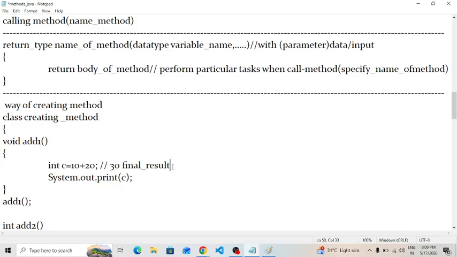After which, whatever result I am getting, that is 30 after adding 10 plus 20, hey add one, you add this 10 plus 20. Whatever the final result I am getting, that is 30, I will take this 30 and store it inside a separate variable called C. What do you mean by C? C is my variable, which I have declared, for which I have specified the name of the variable. What is the use of this variable?